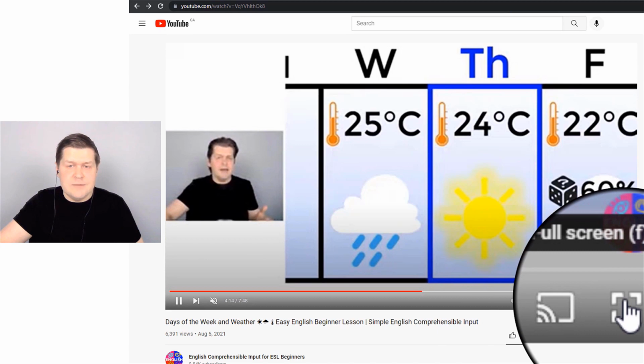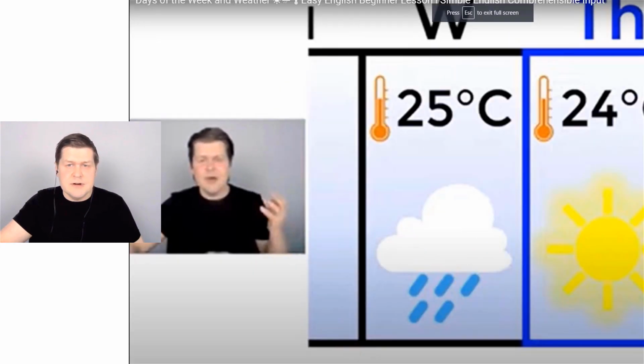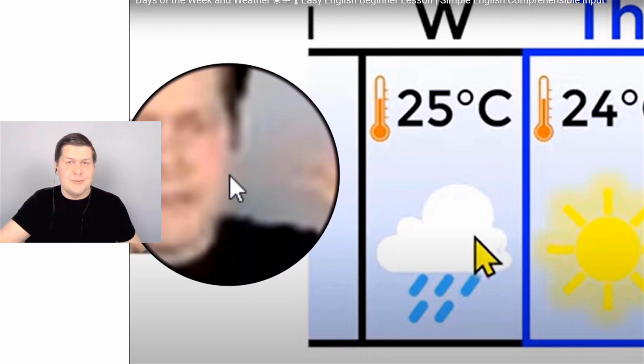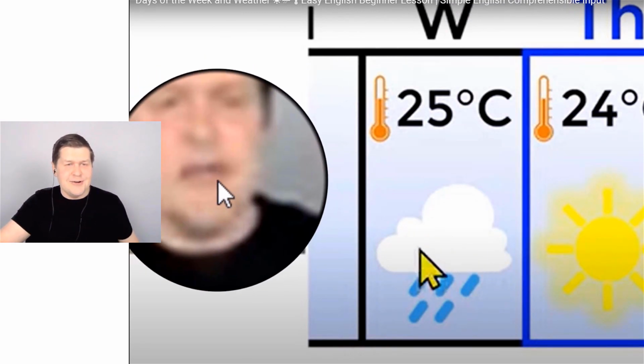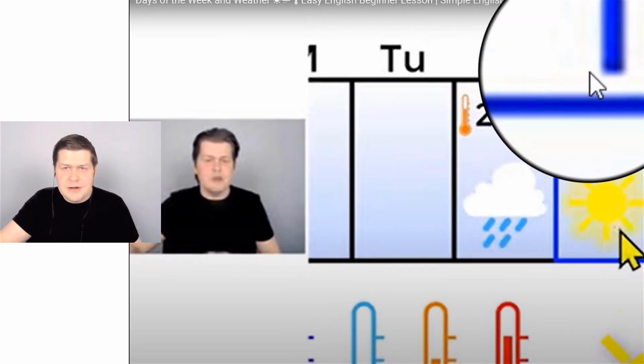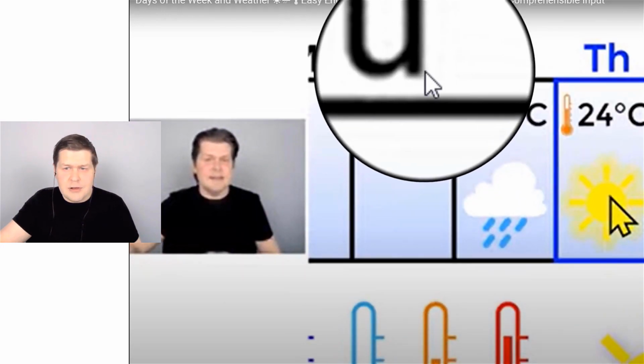There, now it looks even less sharp. So here it is at full screen. Now it looks blurry. Now my face looks blurry. So my face does not look clear at all here. And also it looks less sharp here. It looks blurry here around the letters here.